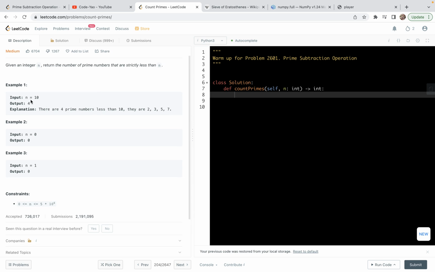If you look at the three examples, example 2 and example 3 are very special because n equals 0 and 1. There are no primes less than 2. Here we mean non-negative ones. If we look at 10, we can count the primes. There are 2, 3, 5, 7. So there are 4 primes.